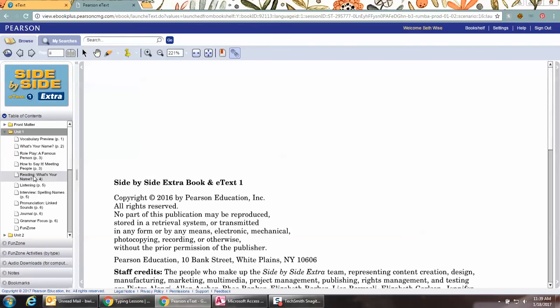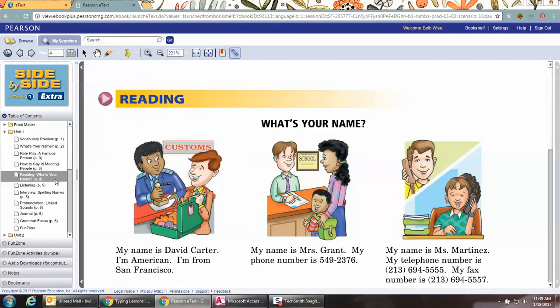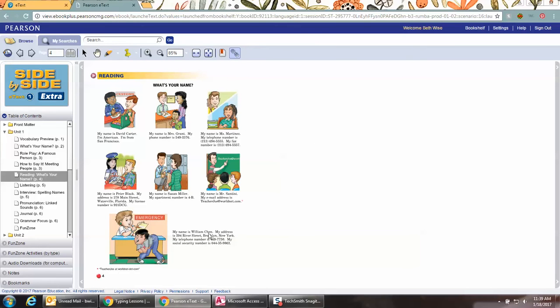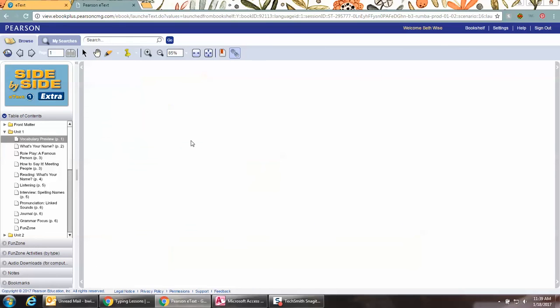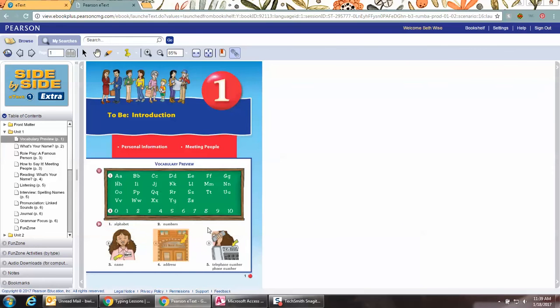So I'm going to click, and here's page 4. So you can see I can zoom out and look at the whole page. So you could show this to your students. If you're doing, for example, vocabulary with pictures, this might be a good way to do that.